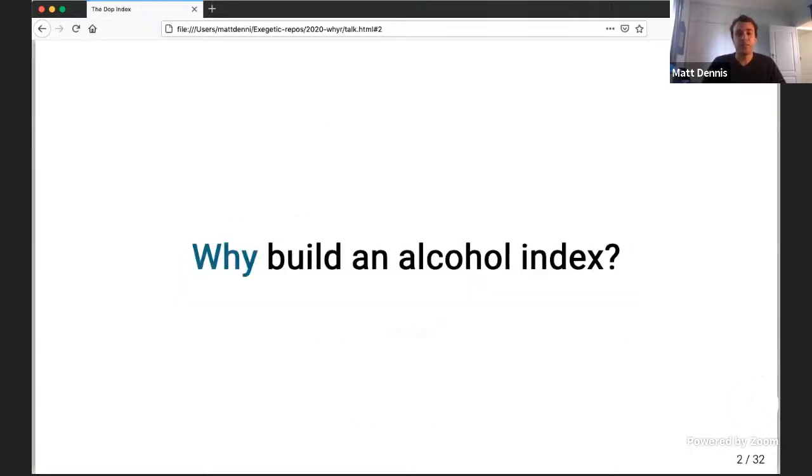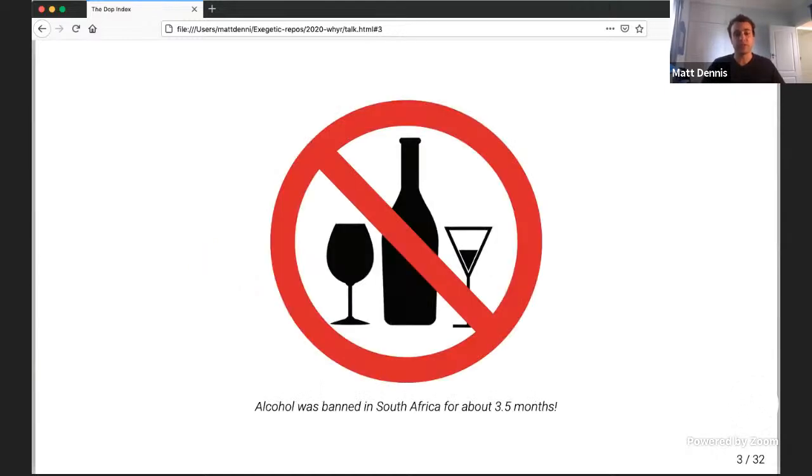So the first question that you might ask is, why build an alcohol index? And that's a great question. Alcohol is a bit of a touchy subject in South Africa at the moment, because when COVID-19 reached South Africa, the government imposed a number of severe restrictions. And one of these restrictions was a ban on the sale of alcohol for about 3.5 months.